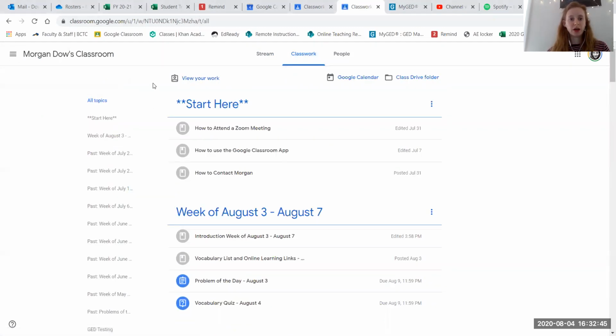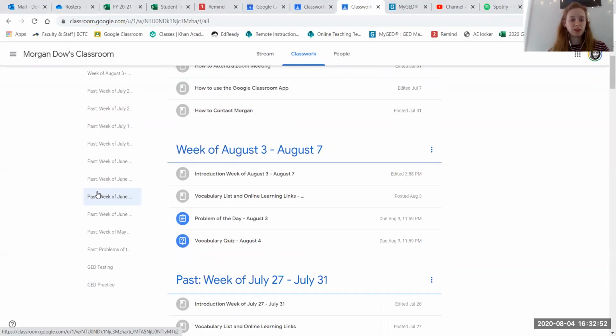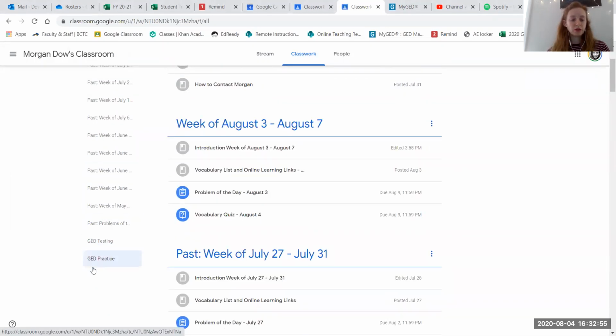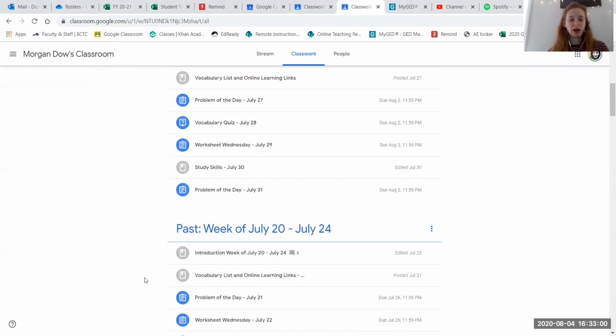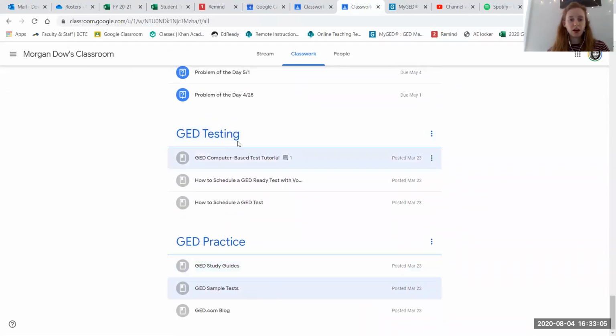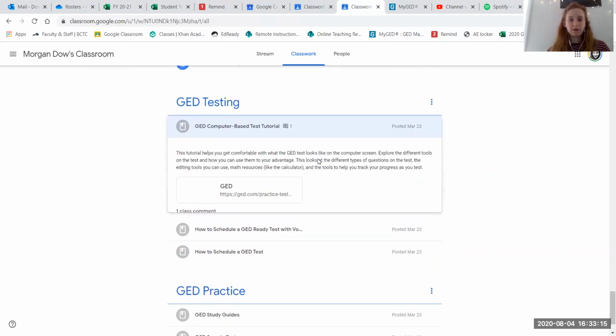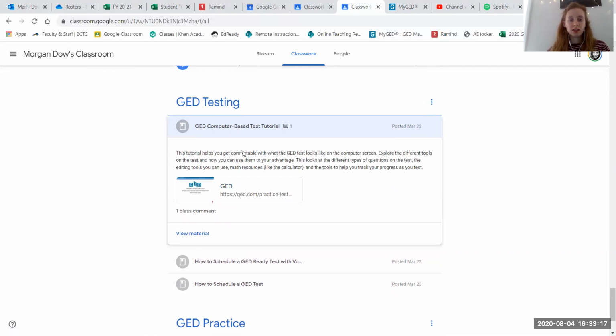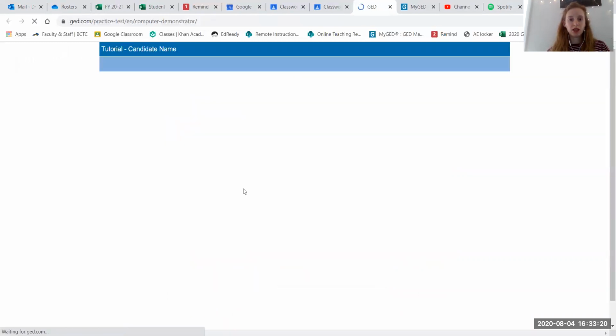Now, when you go to classwork, I can see over on the left-hand side a list of all the topics in the classroom, and down at the bottom are a couple of topics related specifically to the GED.com website. So I'm going to scroll down to the bottom, and I can see a topic here that says GED testing. There is a link to a computer-based test tutorial. If I click on that, you can read this information, and then you can click on the link.